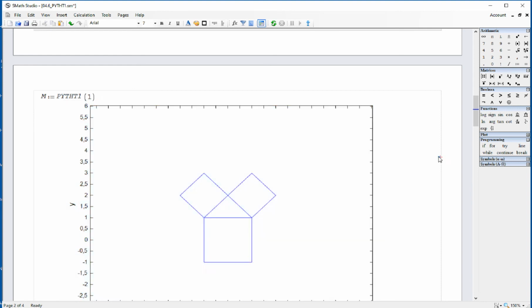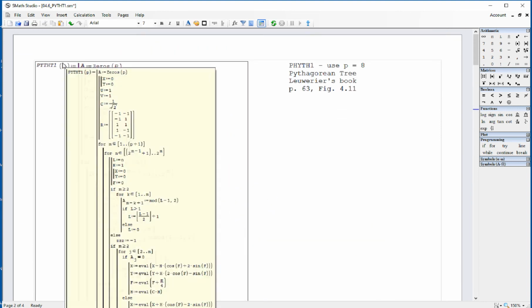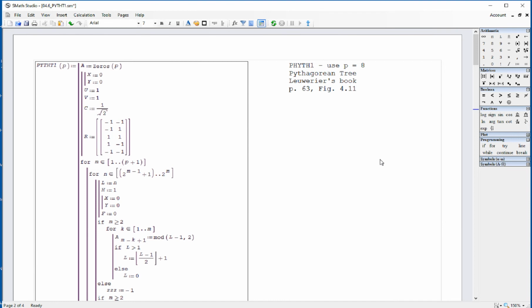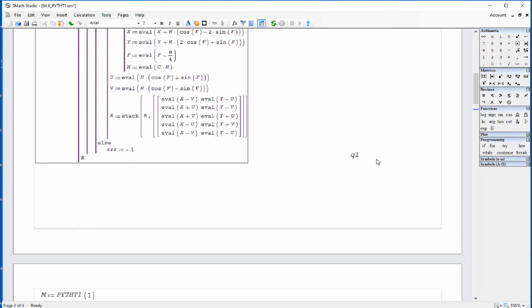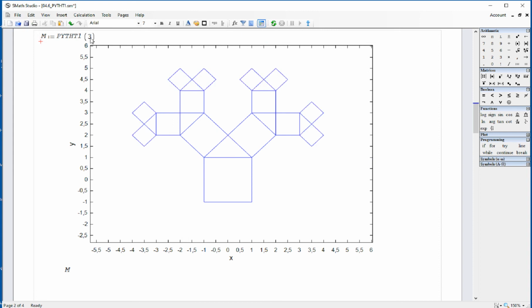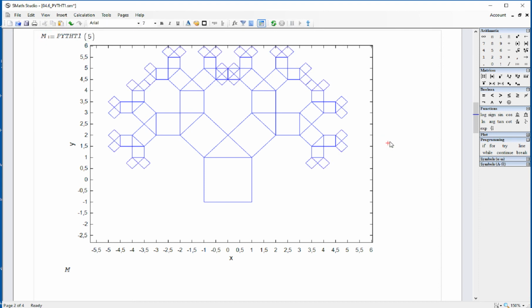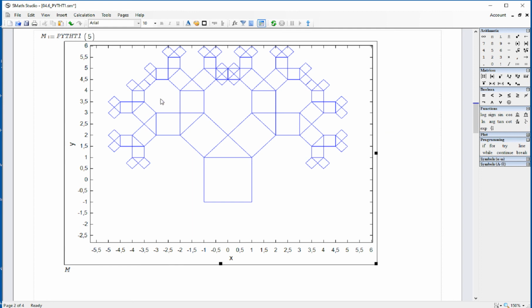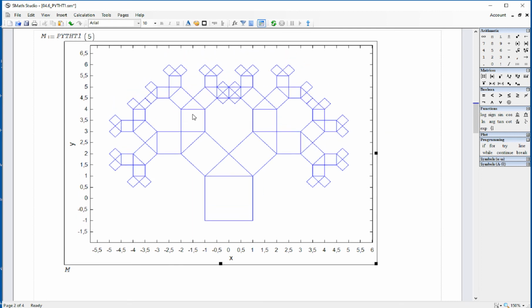If I change the parameter P, which is the main parameter here, this is just the level of the fractal, then you're going to see how the tree starts developing with 2 branches, 4 branches in the third step. Now we get 1, 2, 3, 4, 5, 6, 8, and it's doubling in number with the increase in value of P. 16. I'm going to drag it down a little bit.